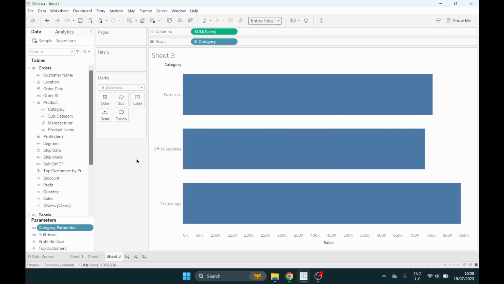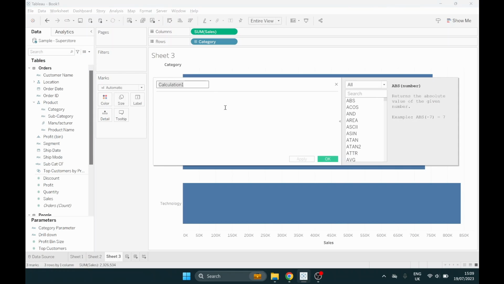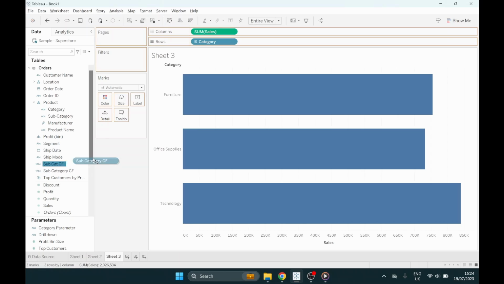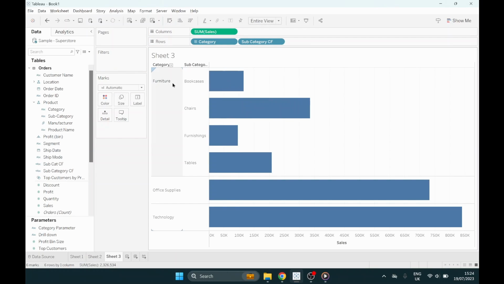We need to create a calculated field so that we can then drag this into the view. So I'm going to create a calculated field. I'm going to call this calculated field subcategory calculated field. And you're going to want to put if the category parameter that we just created is equal to our category in the data, then return me the subcategory. Else, return me nothing. End. Press OK. And now we're going to want to drag this into our row shelf. And now you can see that we can see furniture category at the subcategory level.